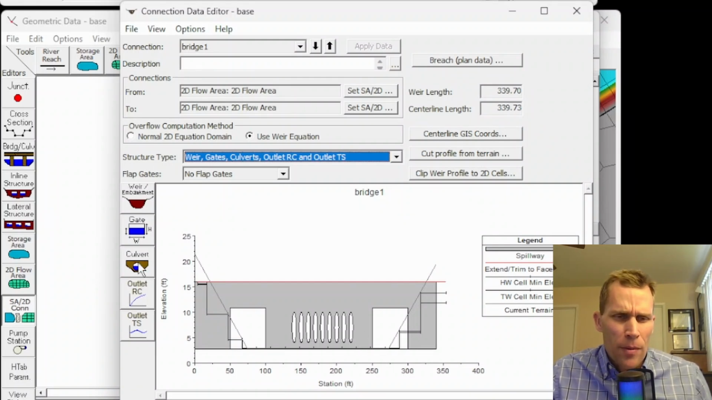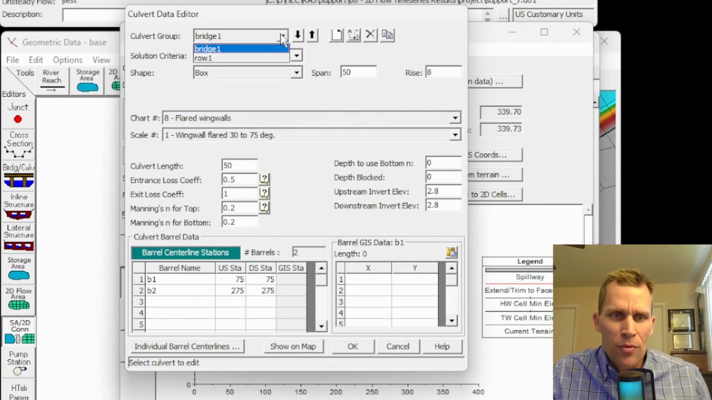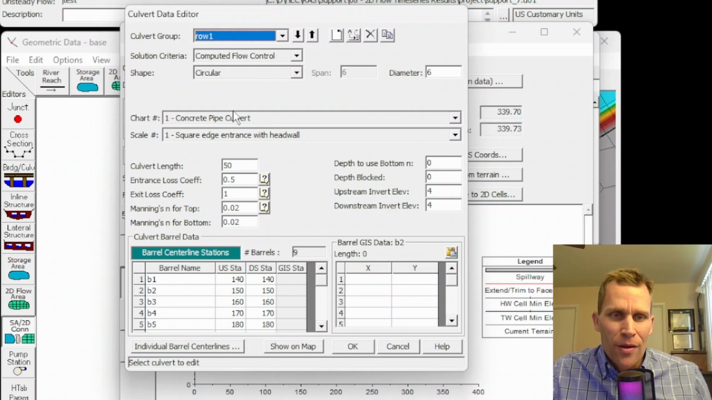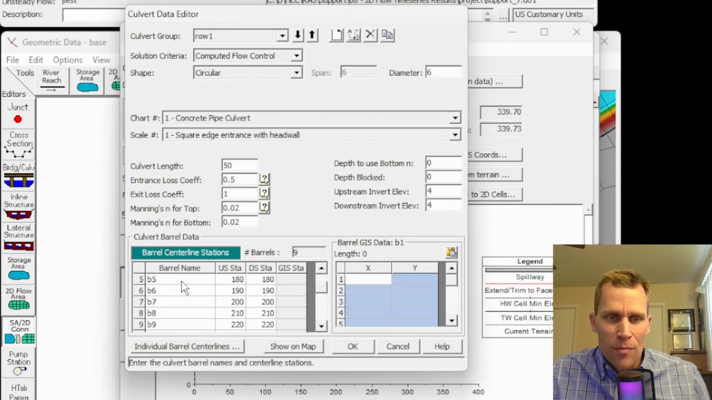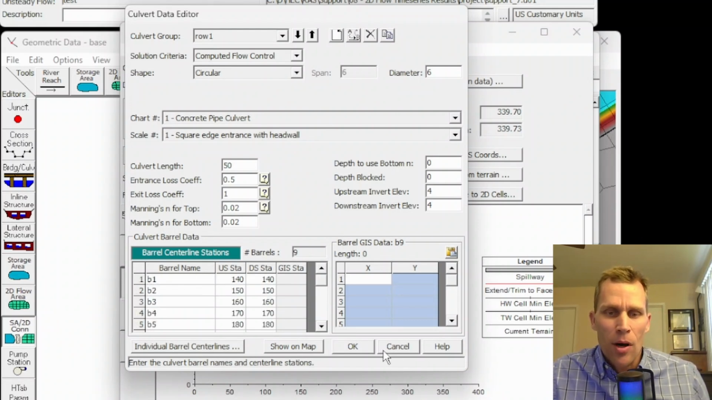If I open up the culvert button right here, culvert group 1 is called bridge 1, and then I also have row 1. So bridge 1 is the two rectangles. As you can see here, there's B1 and B2, and then the culvert group called row 1 are the circular 6-foot diameter barrels, which range from B1 up to B9. All right, so yeah, it was video support 7 that set all that up and ran the model.